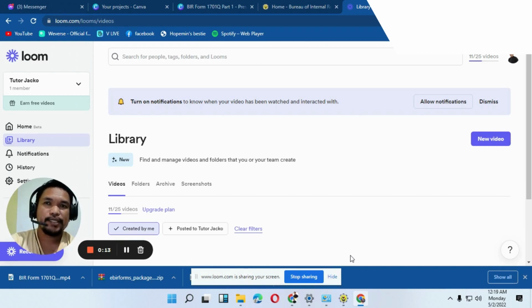Alright, for today's video, this is actually part 2 of our video series about how to file your quarter return. This time, natapos na tayo sa ating discussions and frequently asked questions about quarter returns. So ito, magpa-file na tayo ng ating quarter return for the first quarter. Okay, so how to do it?